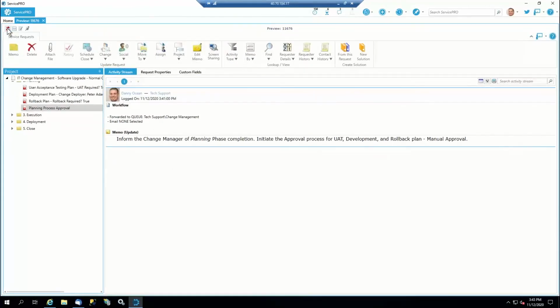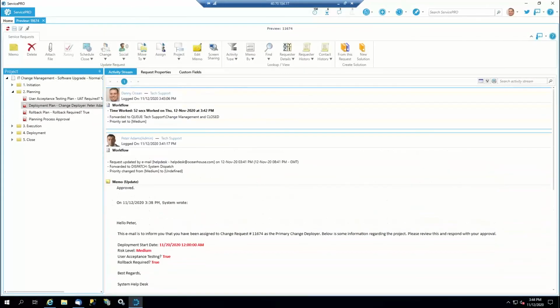Before we move forward, we can see that within the deployment plan request activity stream, Peter's acknowledgement and approval to take on the change deployer role has been updated. Since he has accepted this role's responsibilities, we will now be moving on to the execution phase.